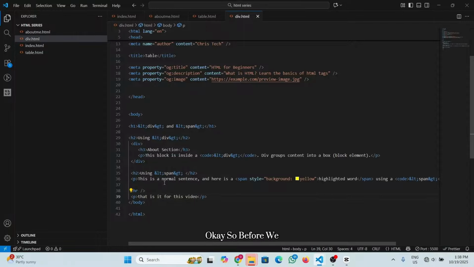Okay, so before we end this video, I would like to explain more about the div tag and the span tag. The div tag basically is a block element and it creates a block on the page, while the span element is an inline element and it allows small pieces of text inside a line. And it does not start with a new line.